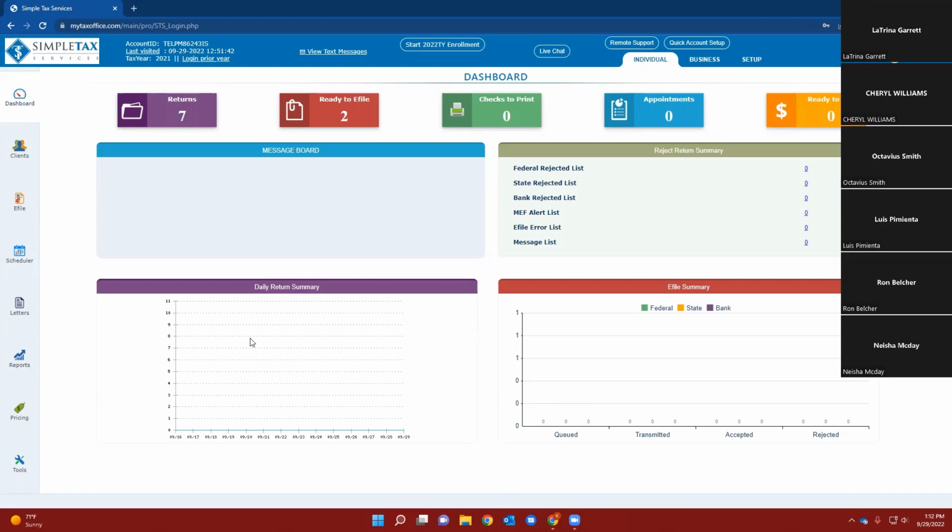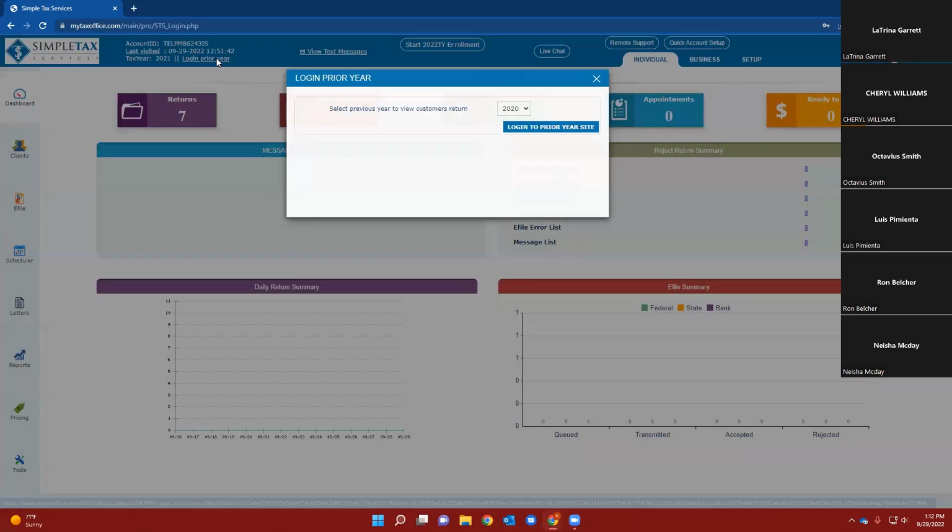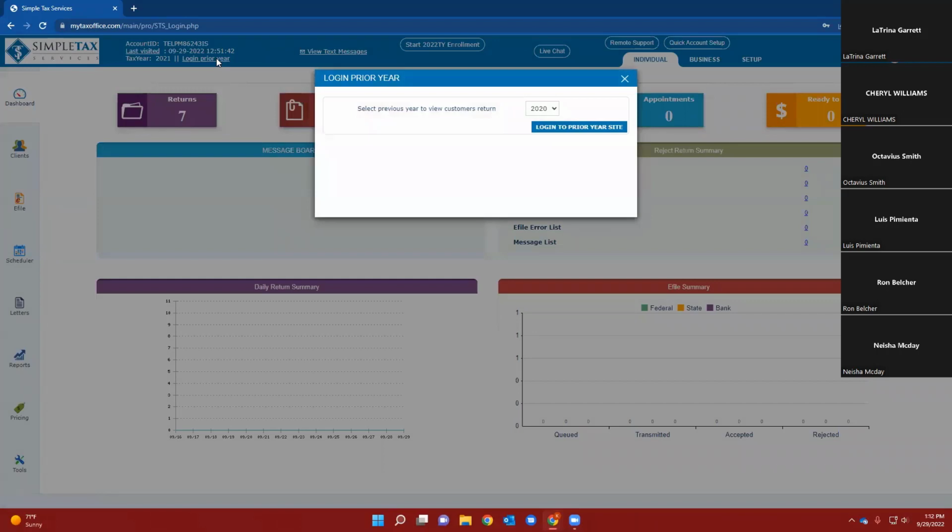Up at the top is where I want to talk about. This is the top bar. You'll hear support refer to it as the top bar. The first thing is this Login to Prior Year. This will allow you to access the software back to however many years are available on your account. By default, it's 3. If you need more than that, you can talk to your account manager and they can direct you on what needs to be done for that.